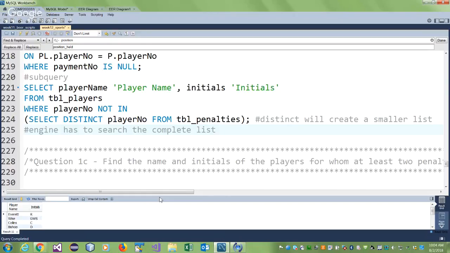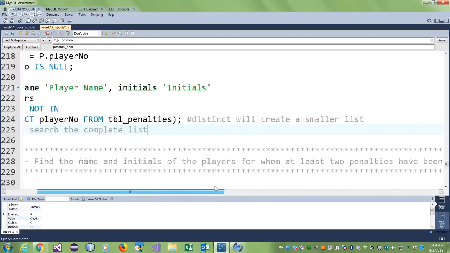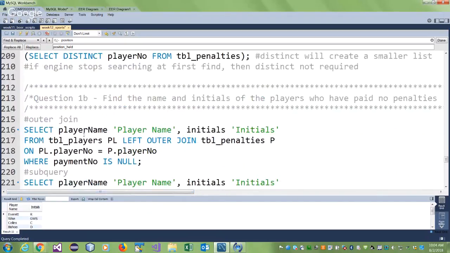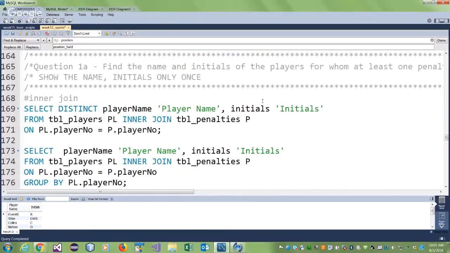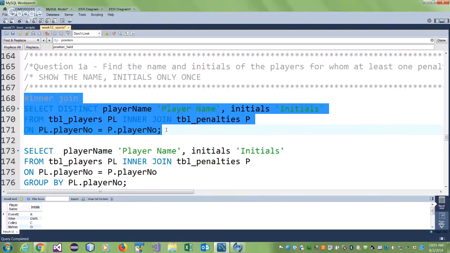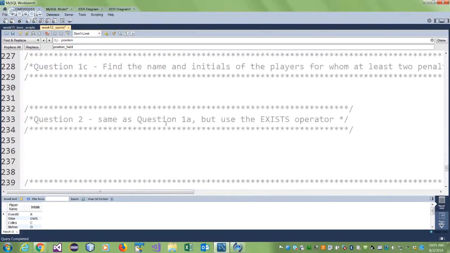Okay, let's go to the next one. It says, find the name and initials of the players for whom at least 2 penalties have been paid. So we've paid 2 penalties at least. So you can pick up the joins that we did in the first one. Just pick up one of them. I mean, if one will work, every one of them will work. Okay, but we have to do something to it.